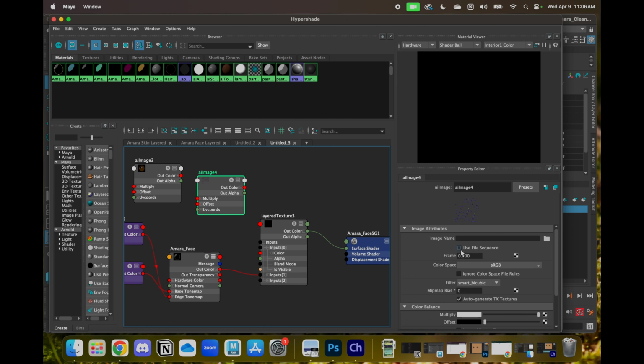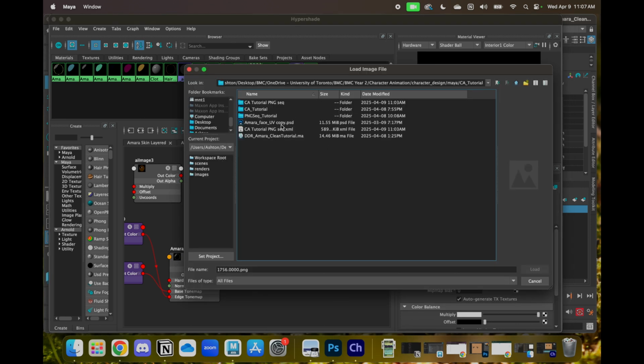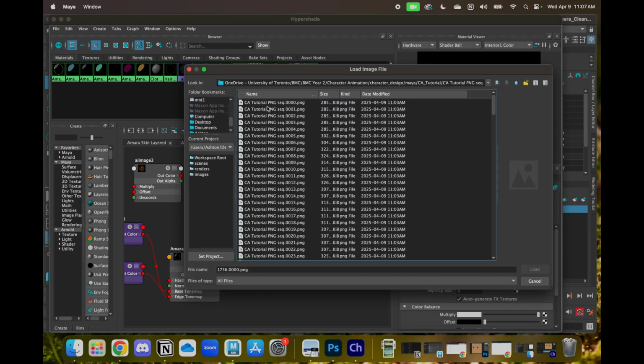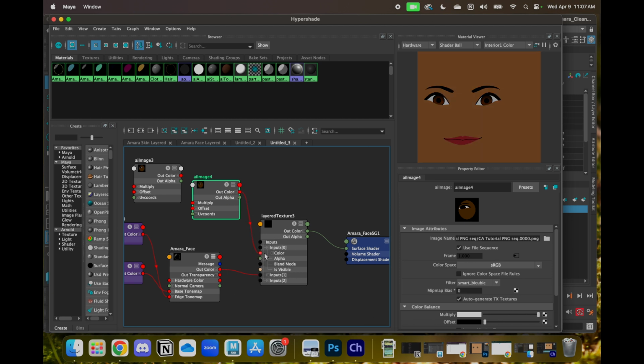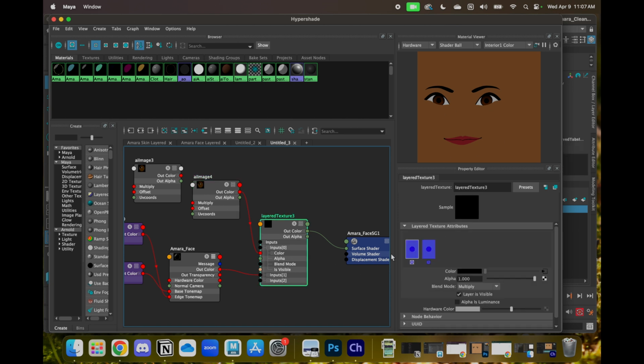And then you want to make sure that on this, before you add your file or after, select use file sequence. Then we're going to select our PNG, just the start in the sequence, and then we can load it. So you can see here, we've got this lovely PNG sequence. So we're going to take out color from the image file, go into color here. So that's going to be our base color for this layered texture.